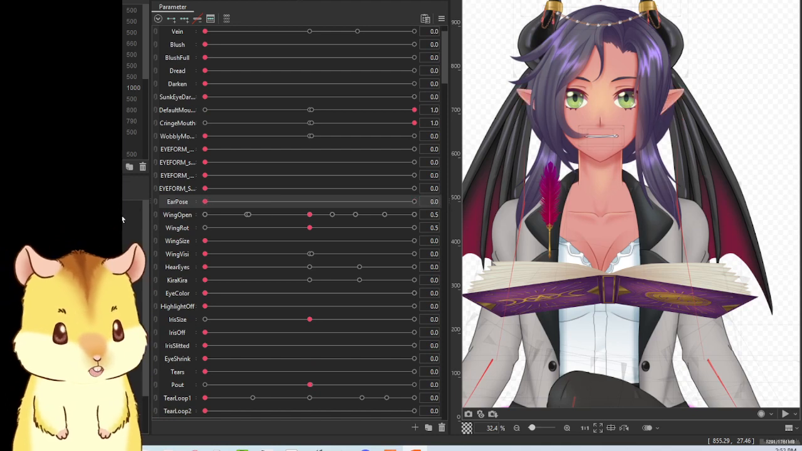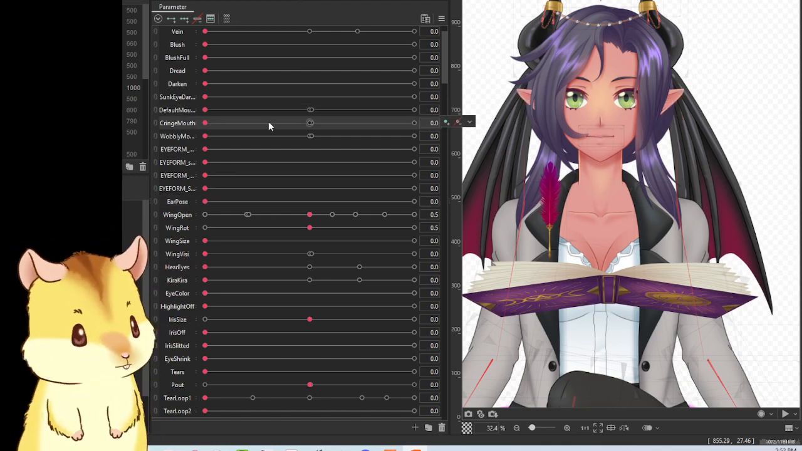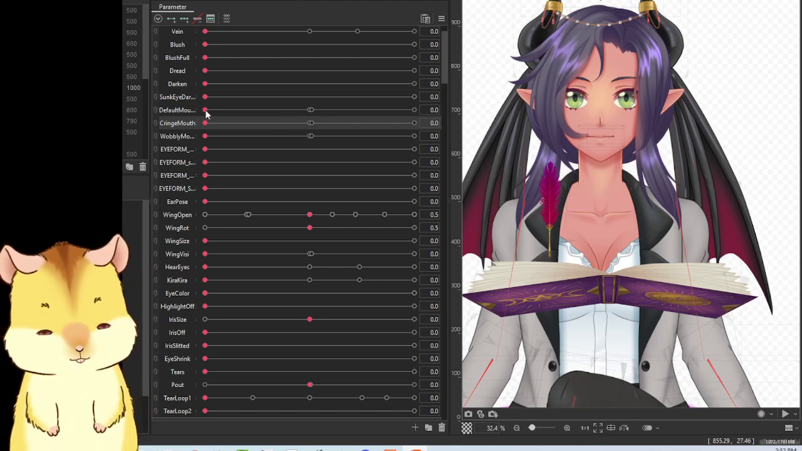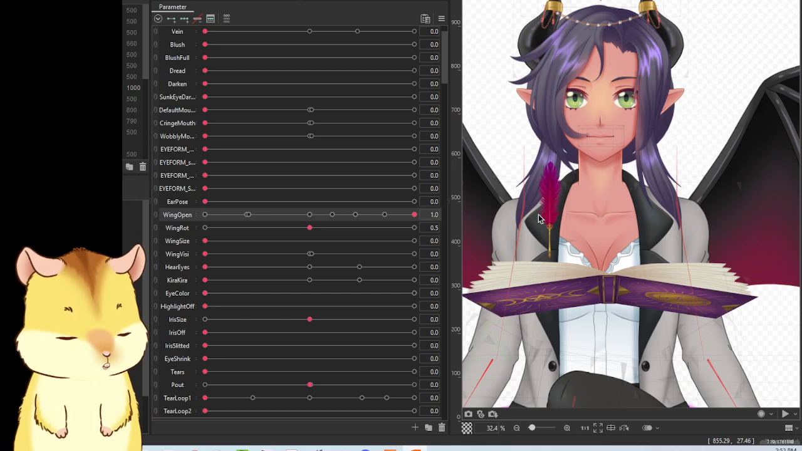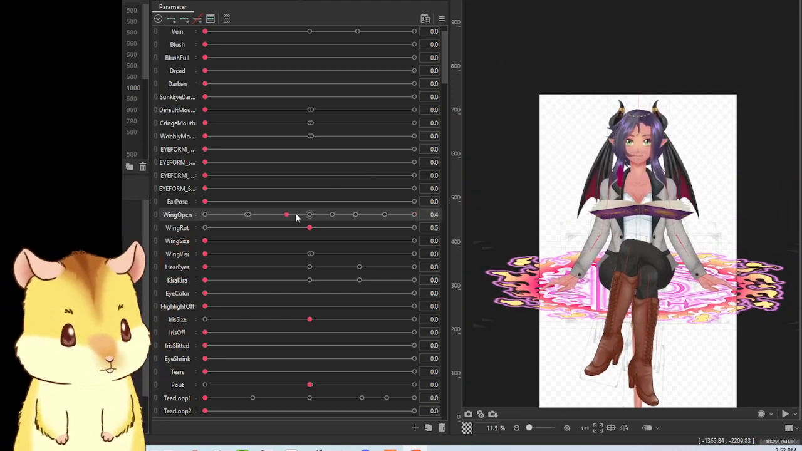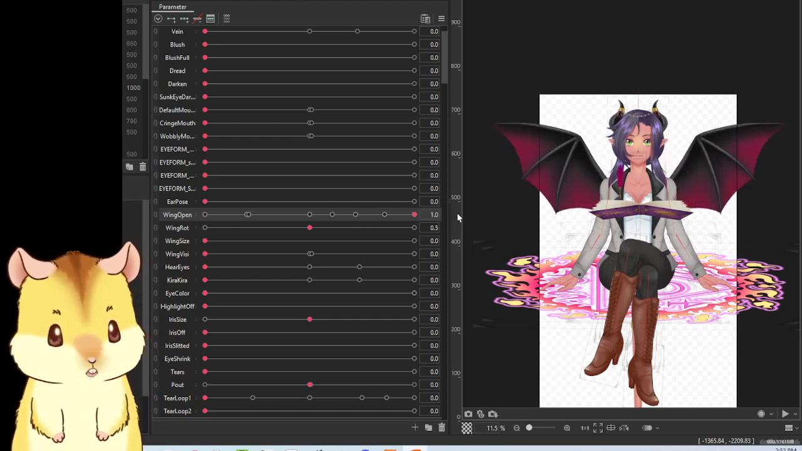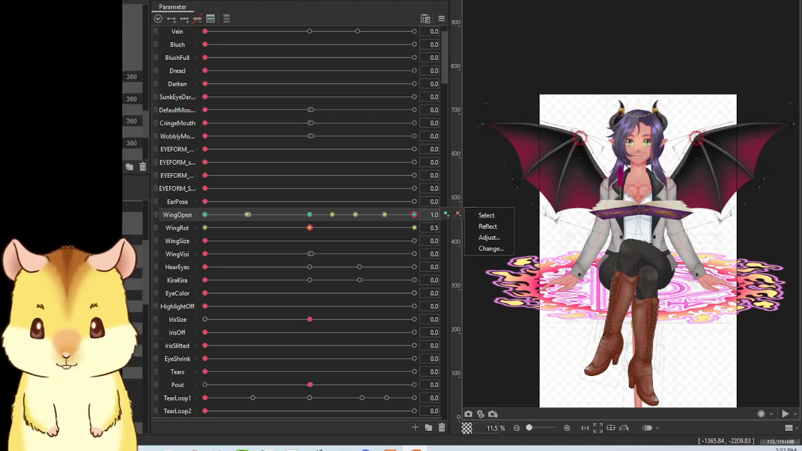But for every single function you want, we artists and riggers have to both draw and then rig. And to do just this one function, the wings opening, so they turn on and then they spread open, this is just the wings opening. Let me show you all of the objects. Let's do select.